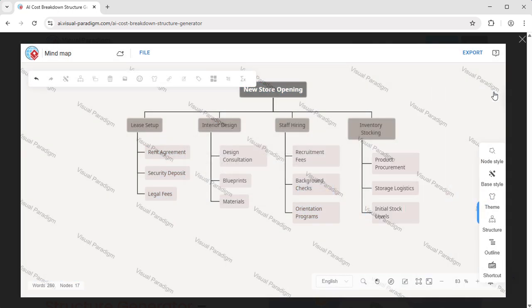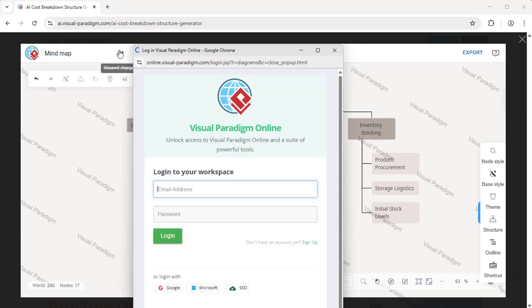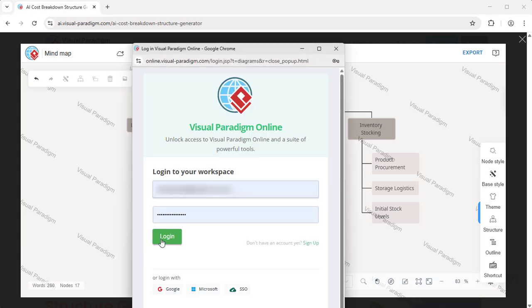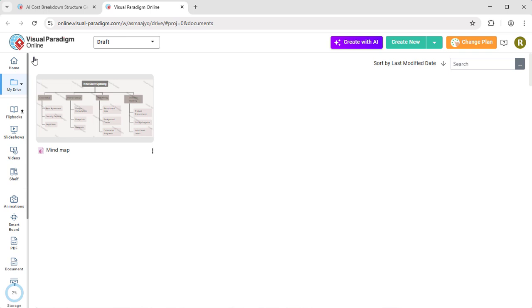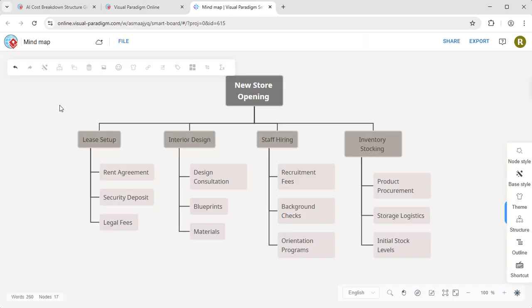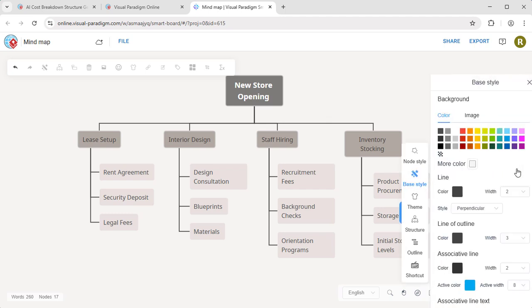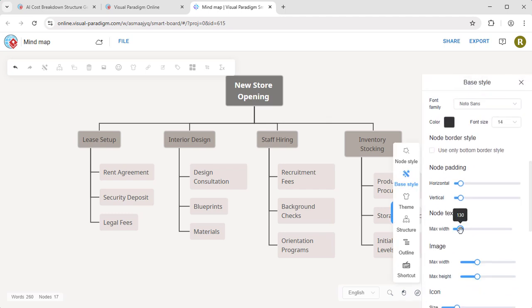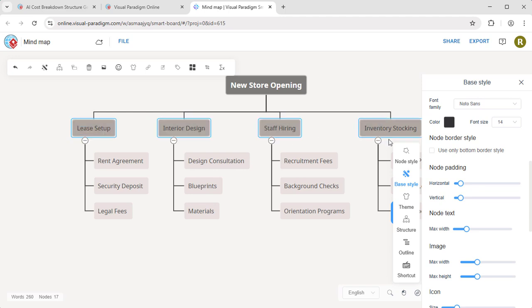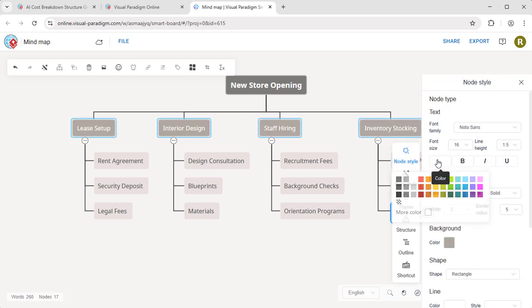To save your customized diagram, press the Save button and log into your account. If you are using the Combo Edition or above, the diagram will be saved and displayed without a watermark. You can continue editing the saved diagram, such as adjusting text width and font style to match your preferences.